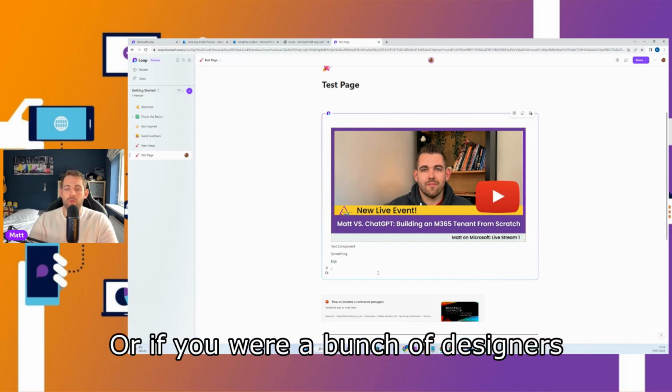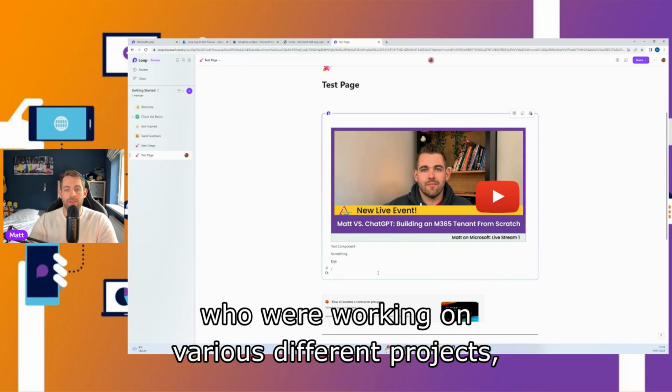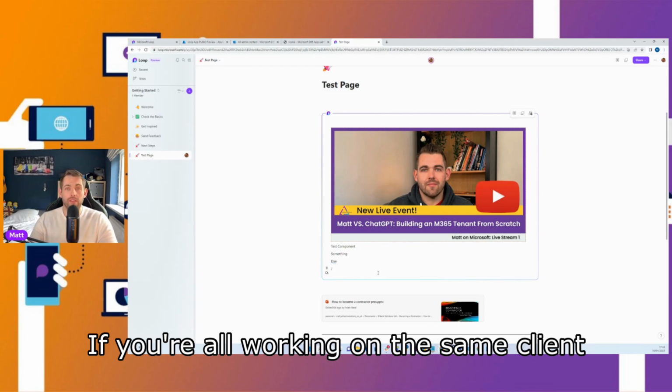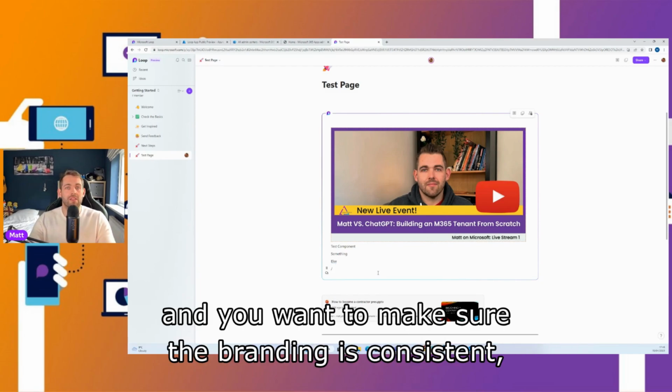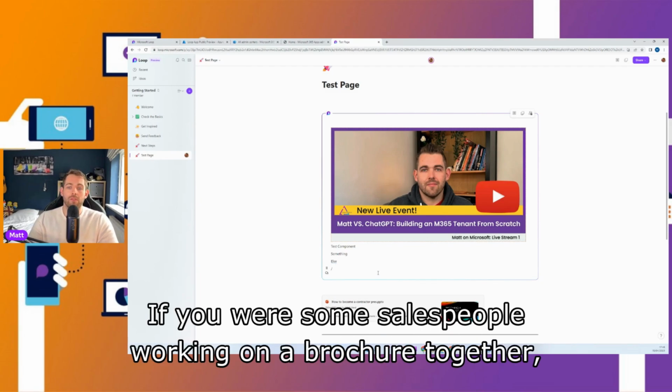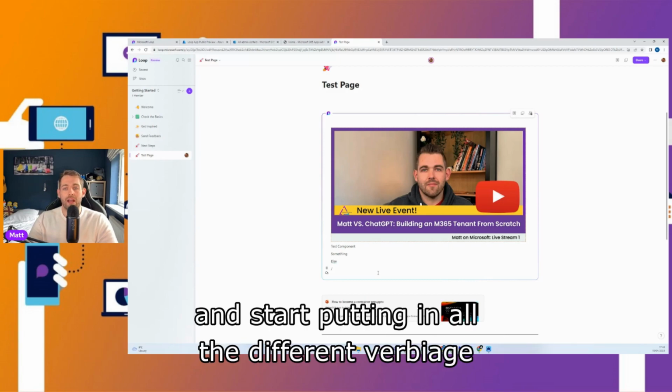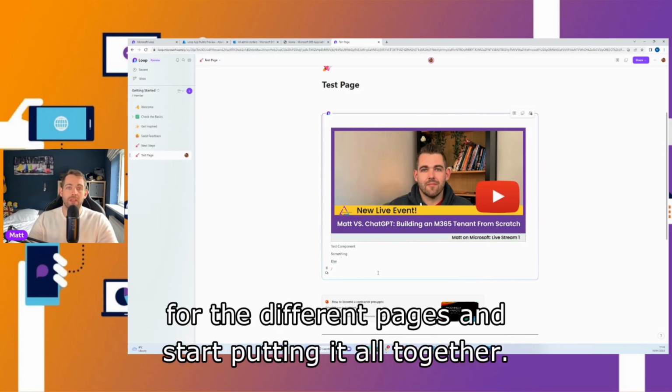Or if you were a bunch of designers all working on various different projects, maybe you could use this to collaborate and share ideas. If you're all working on the same client and you want to make sure the branding is consistent, maybe you could do that. If you are some salespeople working on a brochure together, perhaps you could use this to collaborate and start putting in all the different verbiage for the different pages and start putting it all together.